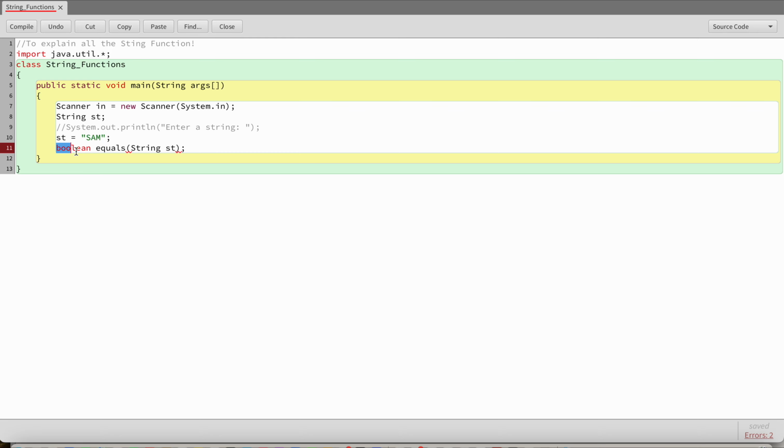Boolean, technically, whenever you hear the word Boolean, it's always true and false. Now, what it does, equals means to compare. Boolean is true or false, equals is to compare. So what are we comparing? We're comparing two or more strings over here.